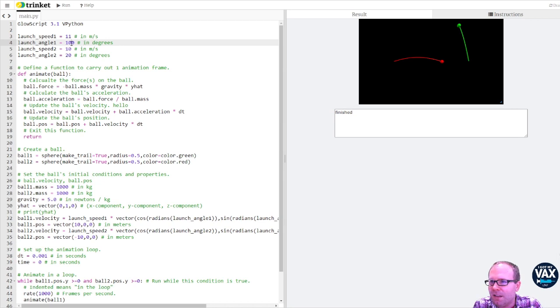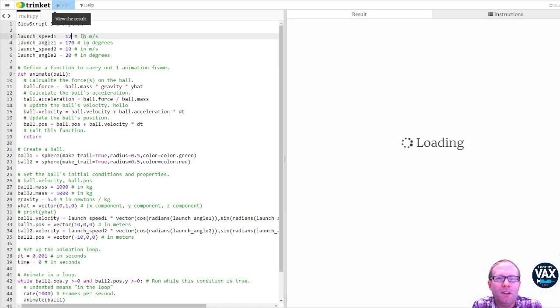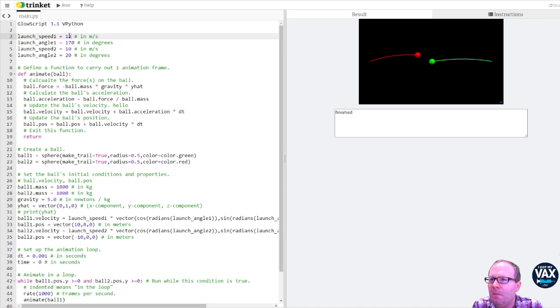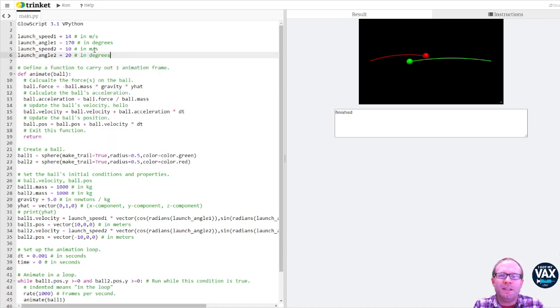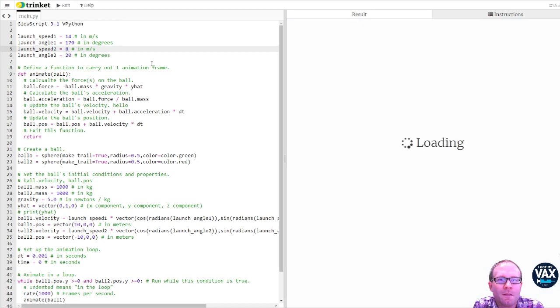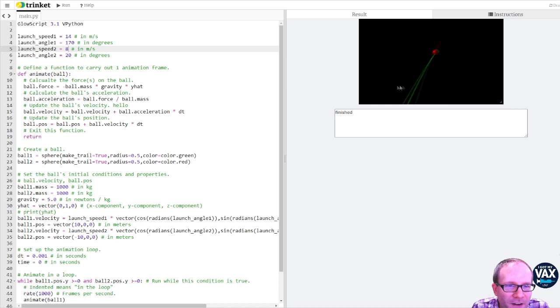So I guess I need to make green's a little bit shallower, which means going closer to 180, farther away from 90. Okay, almost. Maybe if I increase green's launch speed just a little bit, maybe make that a 12. Almost. Make it a 14. Okay, we're getting close. I need red to be just a tad slower. Ooh, and I got them to collide there.